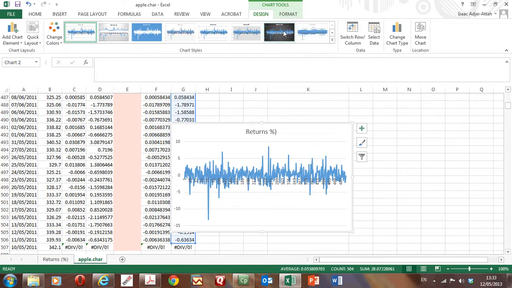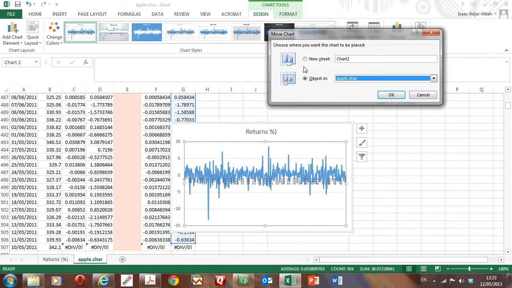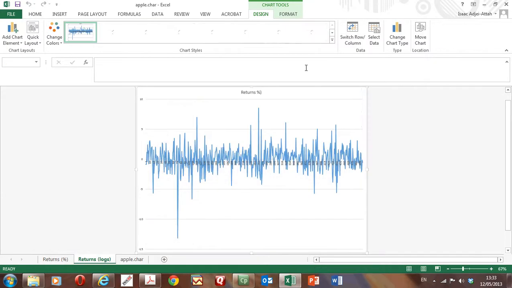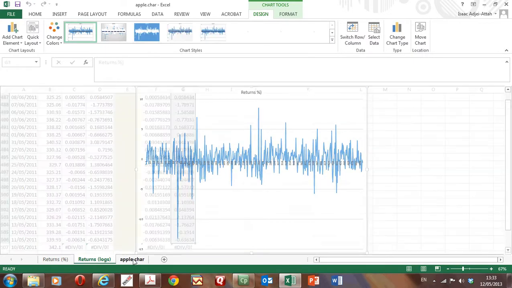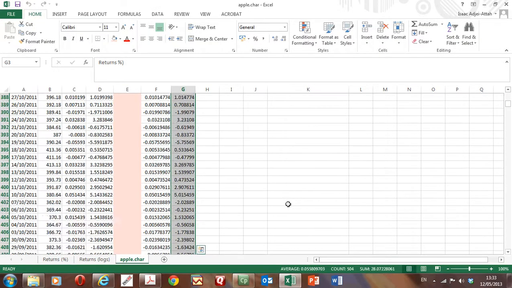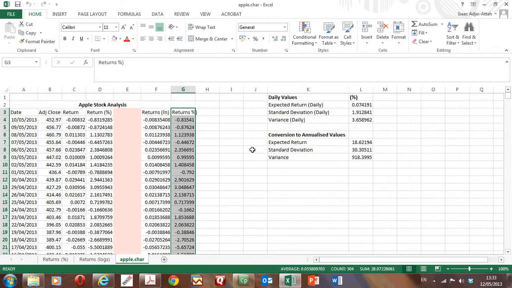This time we're going to use the logarithmic returns. I'm going to do exactly the same thing. Control Shift down arrow, Shift up arrow by 1, insert and line. Okay, select one again. You can see it's basically exactly the same as we had over there before. Alright, so let's move the chart and call that returns. Okay, logs. Now let's return to our whole page again.